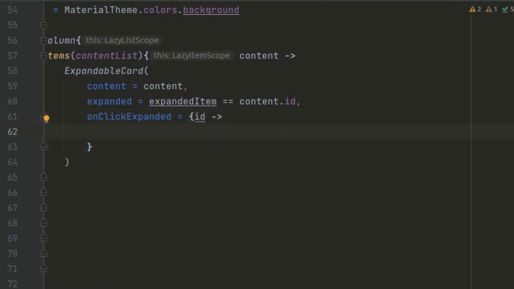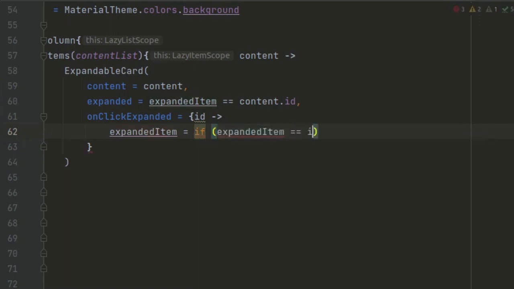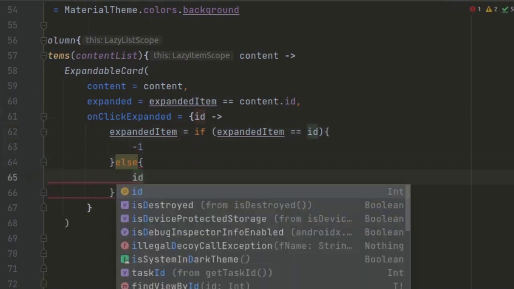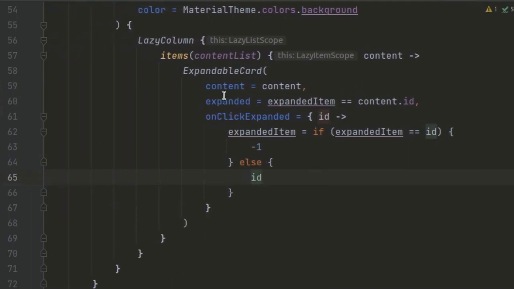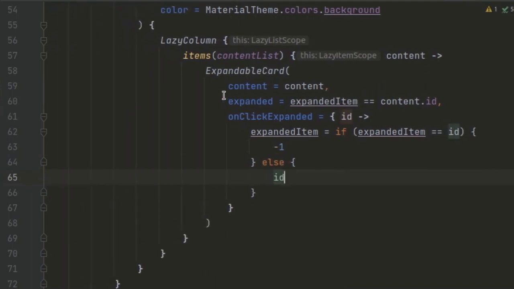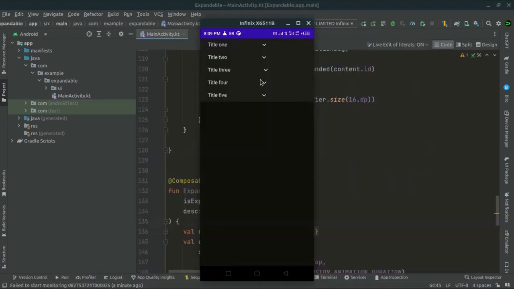The onClickExpanded callback function is invoked when the user clicks on the item to expand or collapse it. Inside the callback, we check if the clicked item is already expanded. If it is, we set expandedItem to -1, indicating that we want to collapse the item. Otherwise, we set expandedItem to the ID of the clicked item, expanding it while collapsing any previously expanded item.